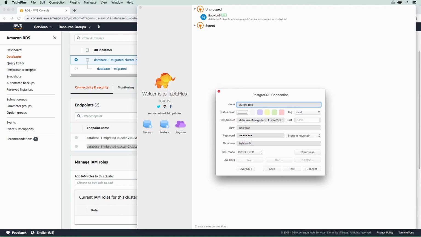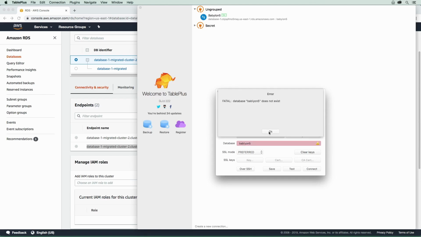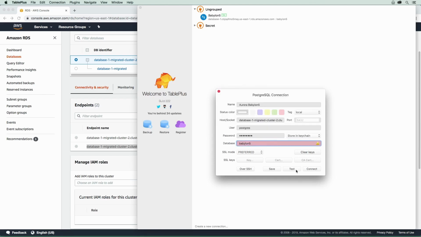I don't know why I'm having such a hard time spelling that today. I think I spelled it wrong there. But anyway, let's test our connection to see if it works. Definitely I've spelled something wrong here. Okay, and there we go.